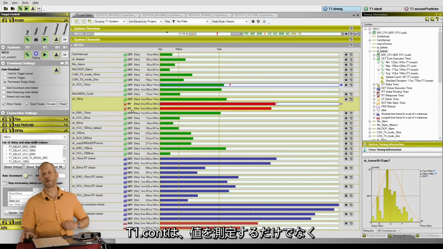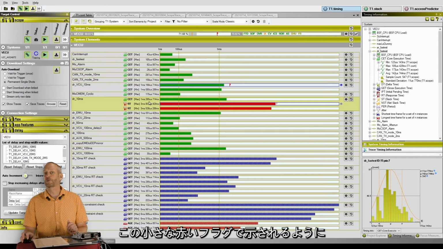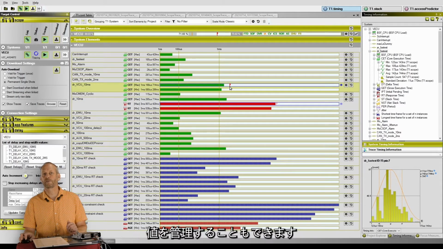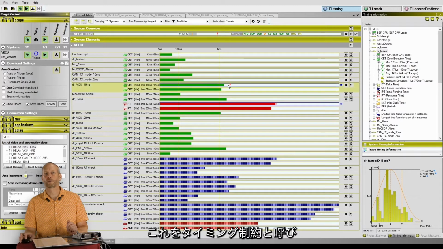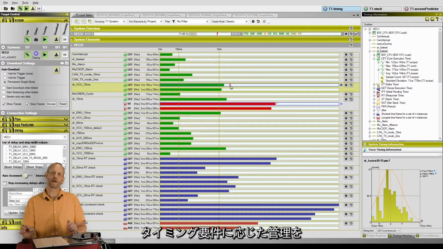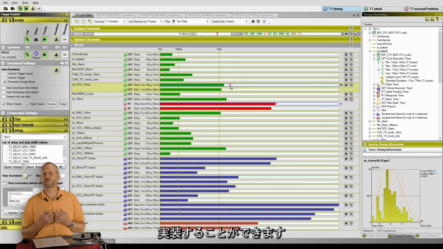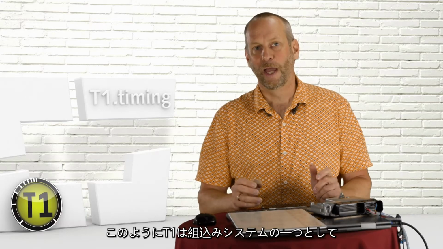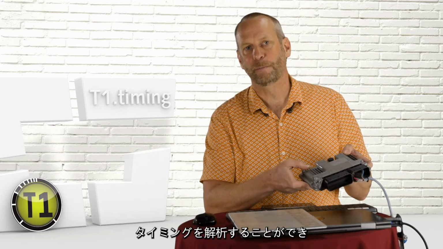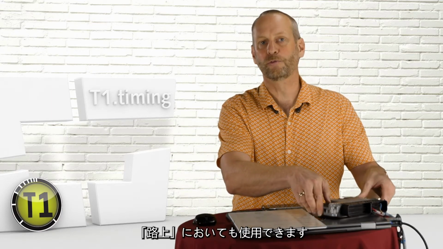T1.cont doesn't stop at measuring the values. We can also supervise them, as indicated here by this little red flag. It indicates the maximum allowed core execution time of this task here. We call it a timing constraint, which allows you to implement a supervision for your timing requirements. Obviously, the whole setup works even if no PC or laptop is connected to your embedded system. So, T1 can analyze the timing as part of the embedded system, and it can be used on the road.